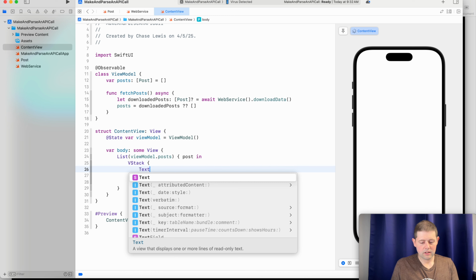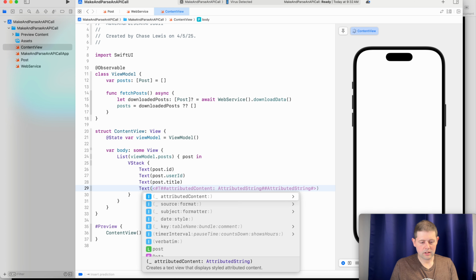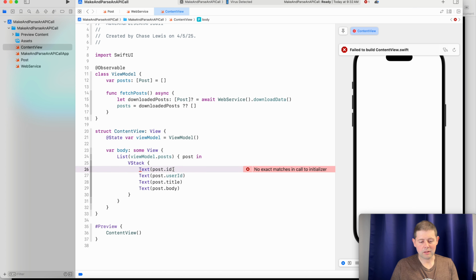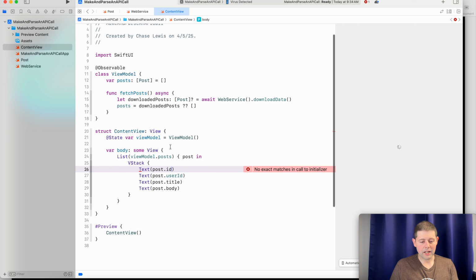So we will say text of post.id, text of post.userID to let us know what user wrote it, and a text of our post body. All right. Now it's complaining about our text object here because our ID variable, if we go back over here, our ID value is an integer and so is our user ID. Text doesn't accept numbers by default, but that's okay because we can come back to our view and tell our text object that this is in fact a number, and it should be happy with that.